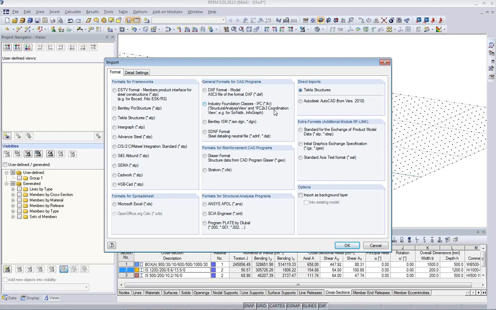We use the structural analysis object, and unfortunately there are not so many structural analysis programs who support this. And the coordination view is somewhat of a compromise. It's meant to exchange the load-bearing structures from the architectural model, and it's a reduced model from the architectural model. We import this and we can work with it, but it lacks the information like loads and supports and releases and so on. So it's possible.